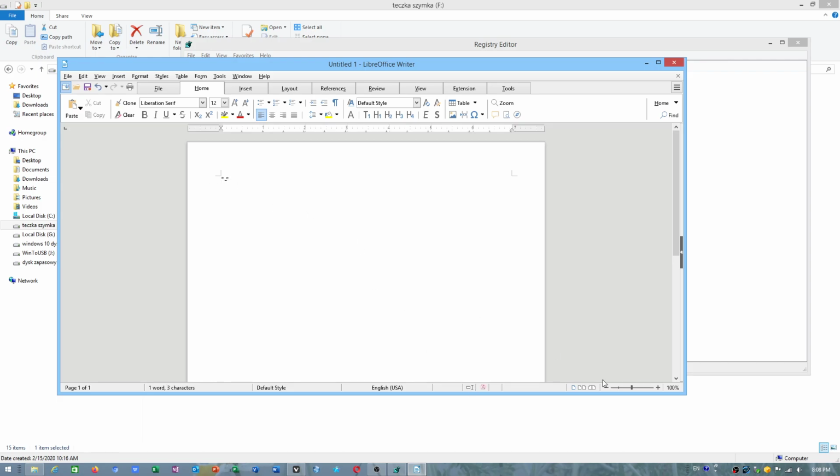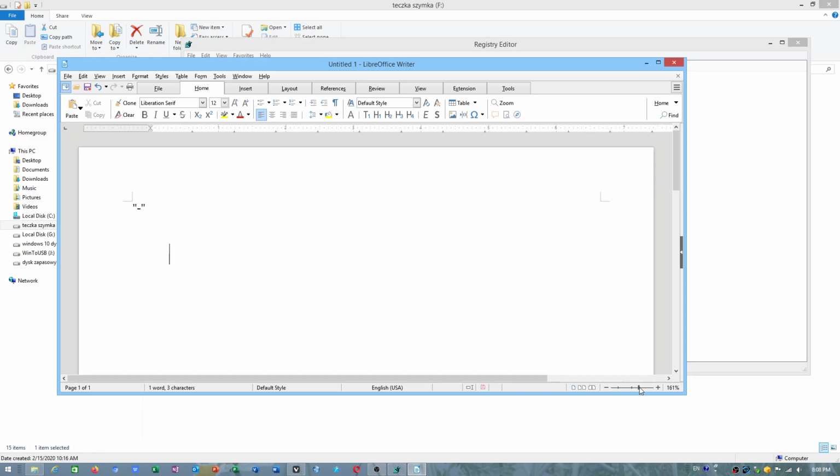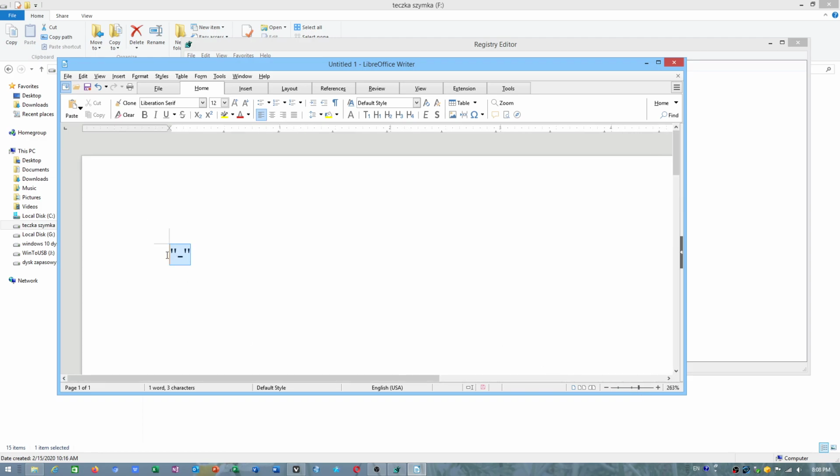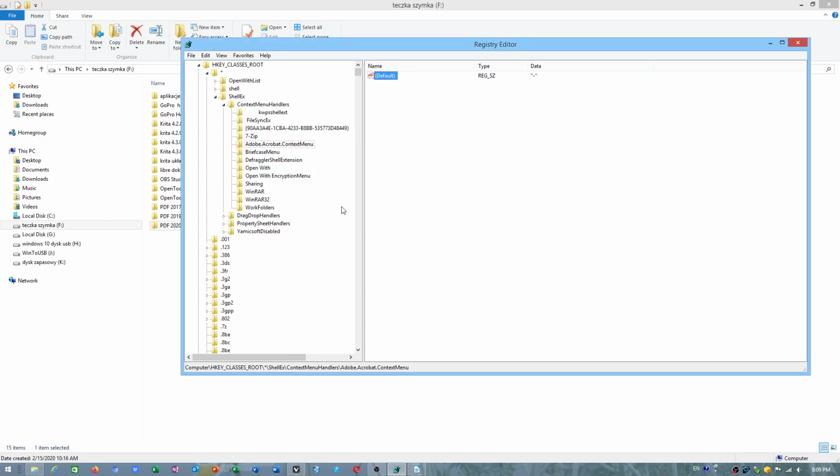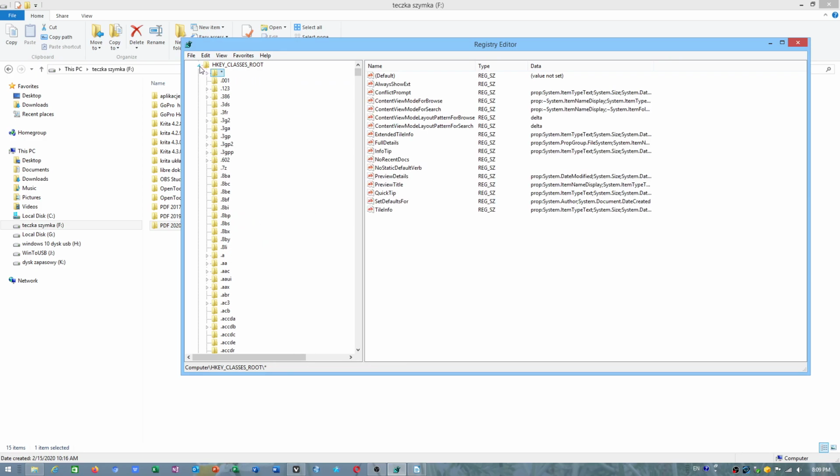Okay, this is what you're supposed to add. You should have it on your keyboard. You have to copy this. By default it is a different value than this one. You have to paste it in. Then we will have to close this.